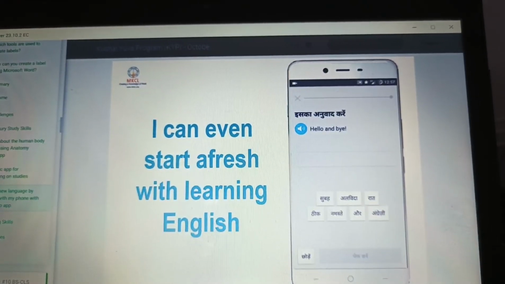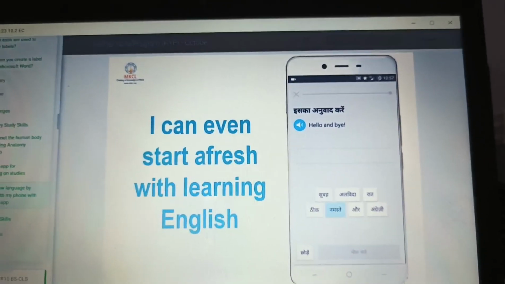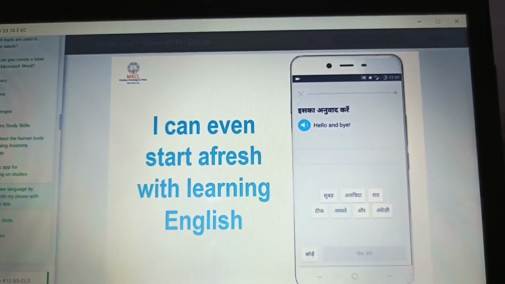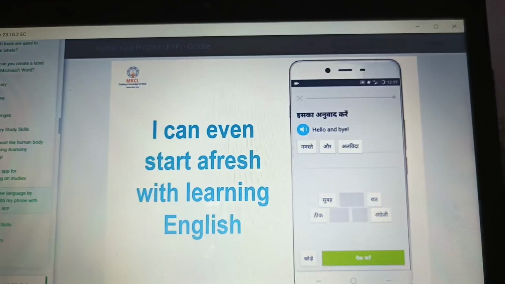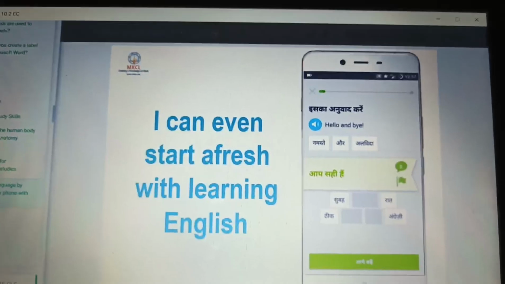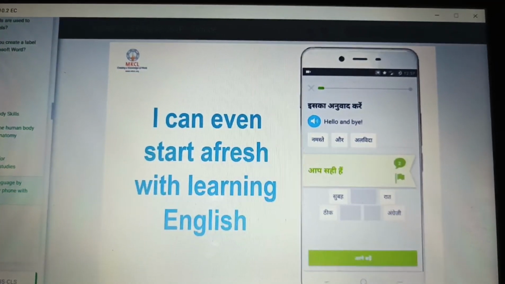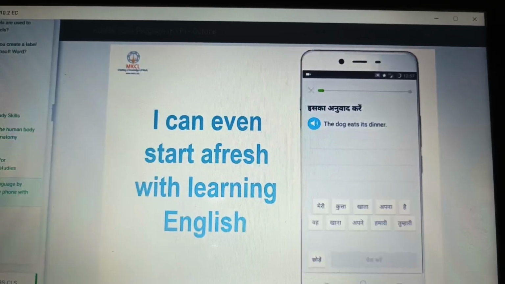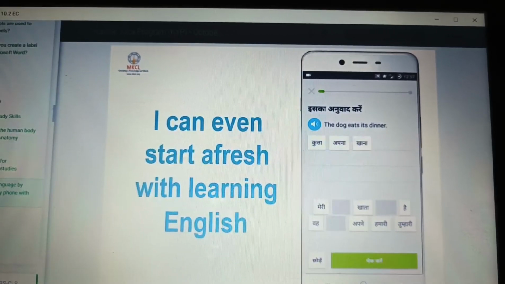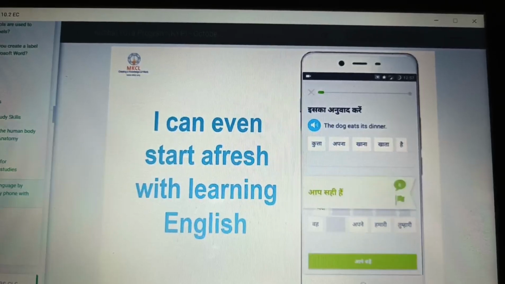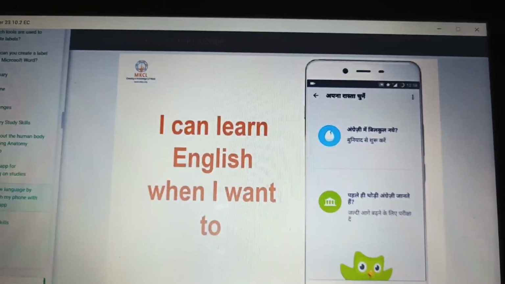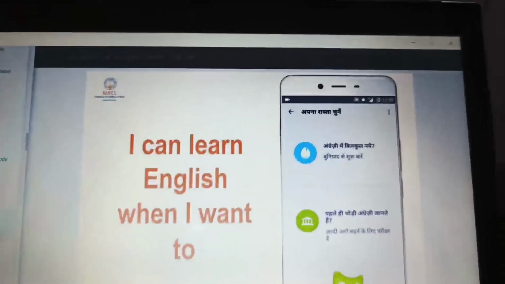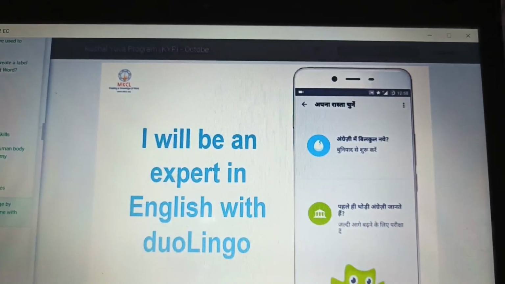Hello and bye. Now, as we know English, we know what hello and bye mean. So we will just click on Namaste or Alvida. Then we'll click here to check whether we are right. As we are right, it gives us the right feedback, and then we can move ahead. The dog eats its dinner. So this is how through small exercises you can daily learn English for 5 minutes.